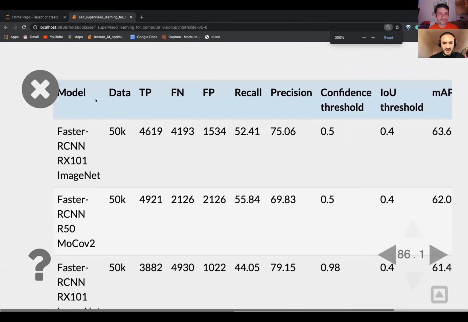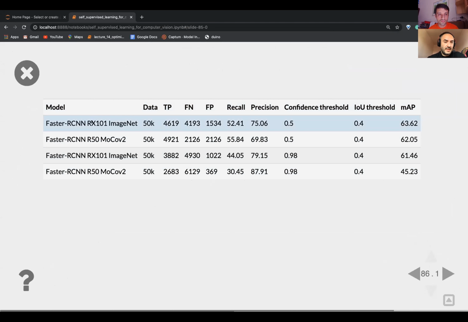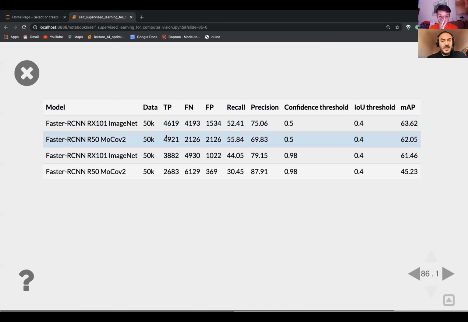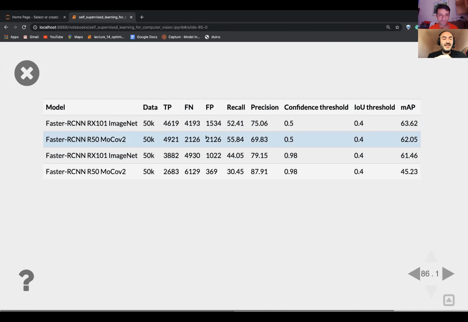Here you see the difference in performance for the 50K dataset. Here is MoCo and ResNeXt 101, different backbones trained in different manners, fully supervised and self-supervised. Our main problem is false positives. It's better to hide fewer ads than to hide actual parts of web pages.